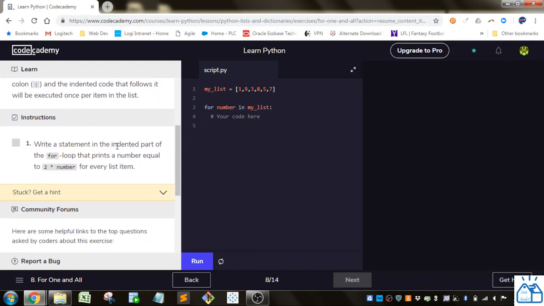Write a statement in the indented part of the for loop that prints a number equal to 2 times number for each list item. Okay, so all they want here, I guess, is to print 2 times number. So we're going to get a new line for each number. We're going to get 2, then 18, then 6, then 16, then 10, then 14.